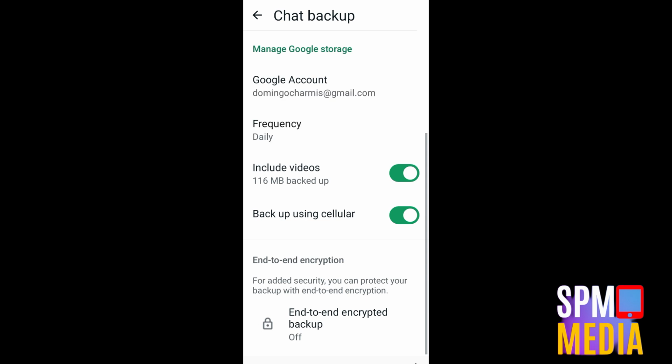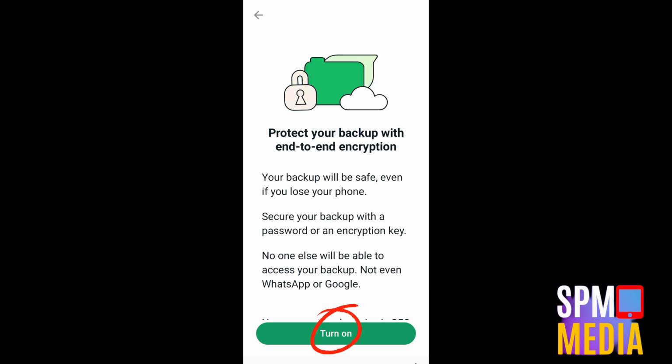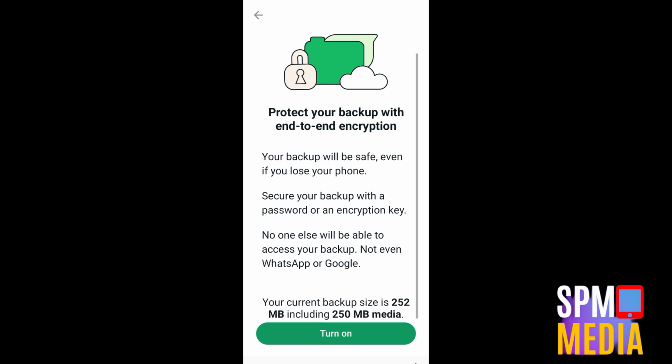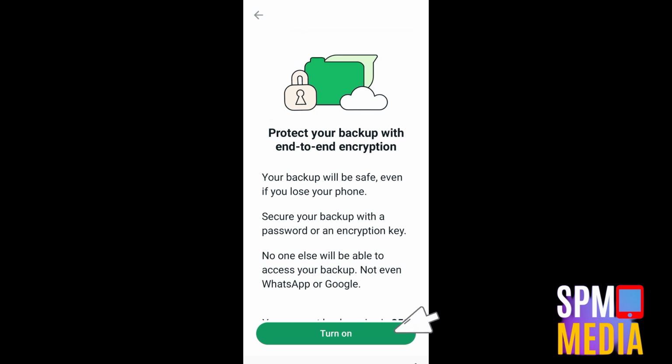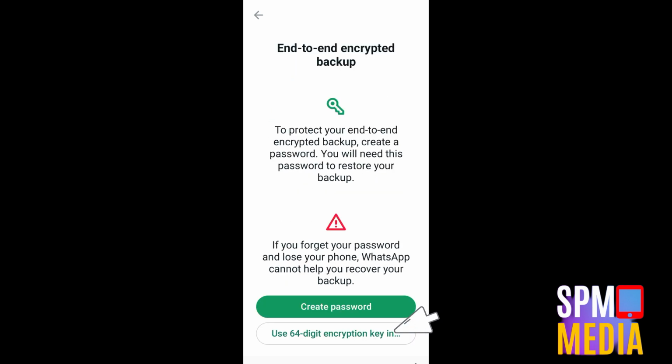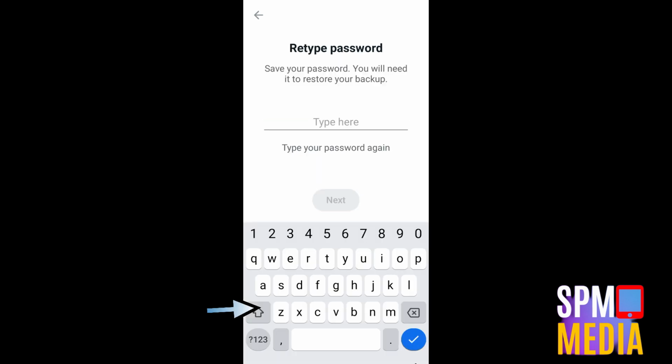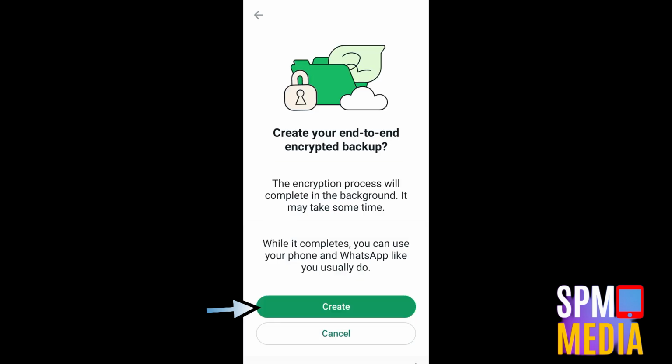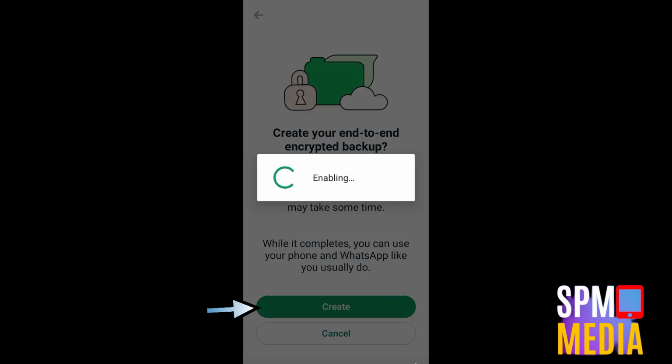I'm going to show you first how to turn this one on. So tap this one, click turn on. And then what you're going to do here is you need to create a password in order for you to turn this one on. So your backup will be safe even if you lose your phone. So tap turn on and then create password or use 64-digit encryption key. So let me tap create password first. We type my password, tap next, create, and then that's it. Now I'm enabling my end-to-end encrypted backup.